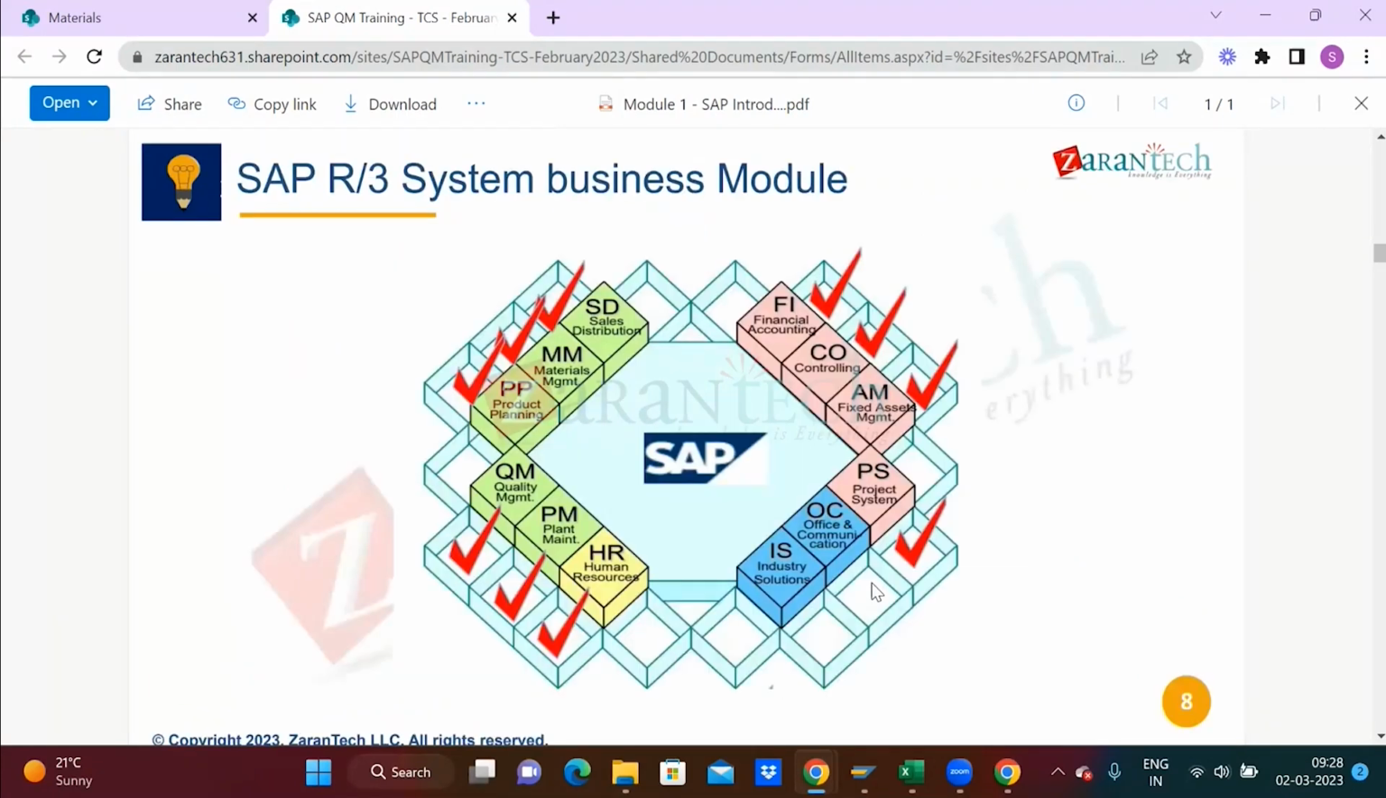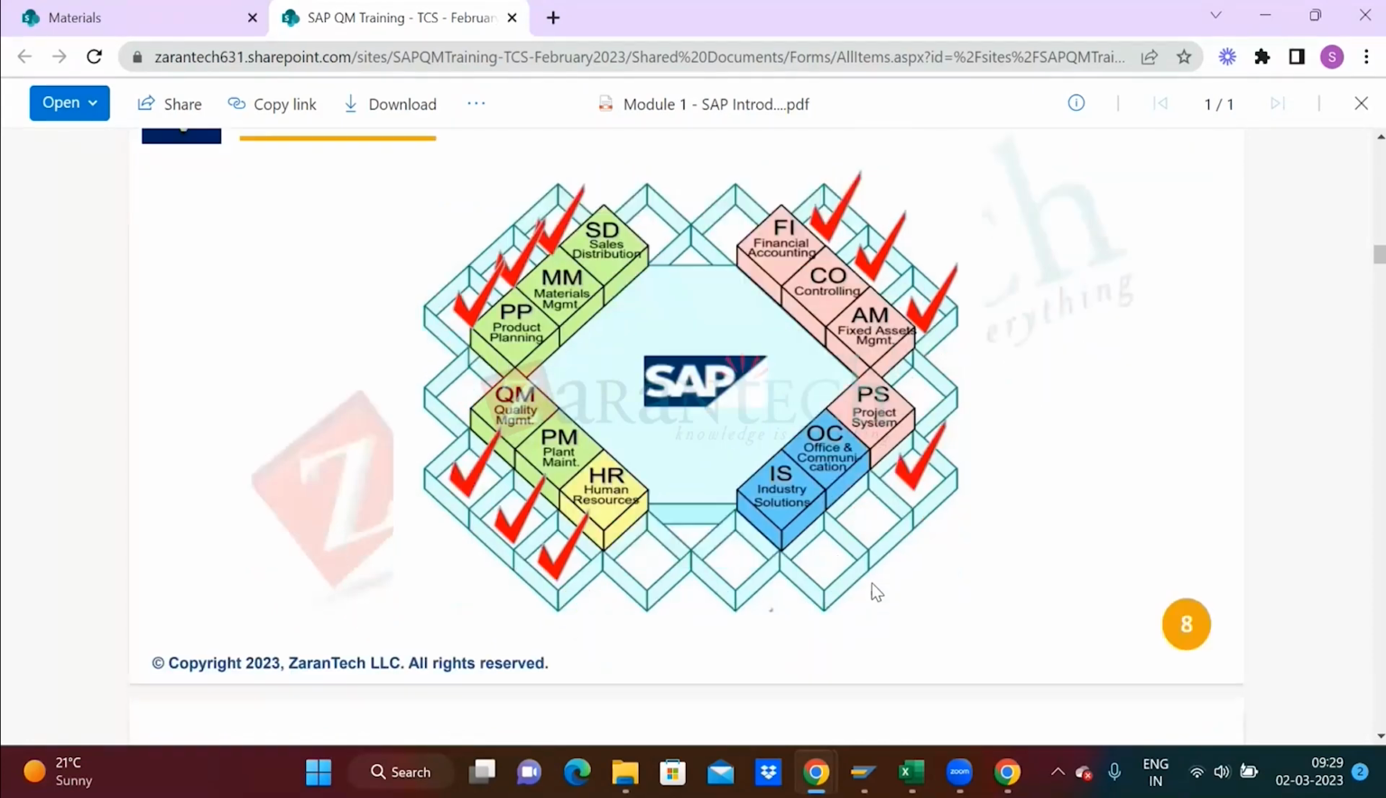Okay, so when R3 came into the picture, this is the R3 system business module. Before, in R2 there were limited modules, but in R3 all the modules are included here, like materials management, sales distribution, production planning, quality management, plant maintenance, human resources, financial costing, asset management, and project system. Office communication and industrial solutions is a separate box. It's not a part of R3. So this is the R3 system business model.